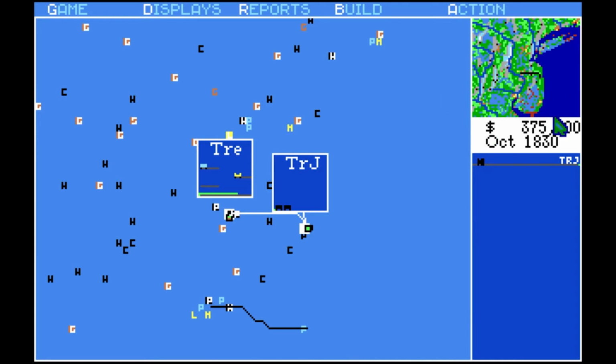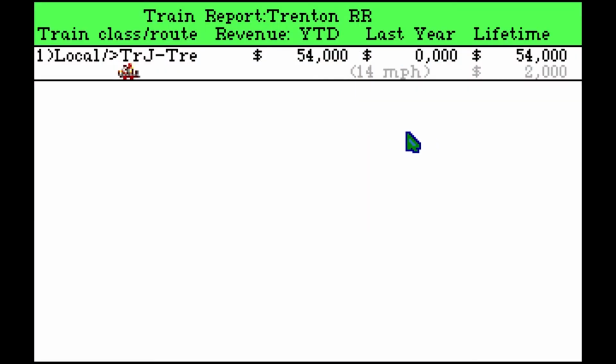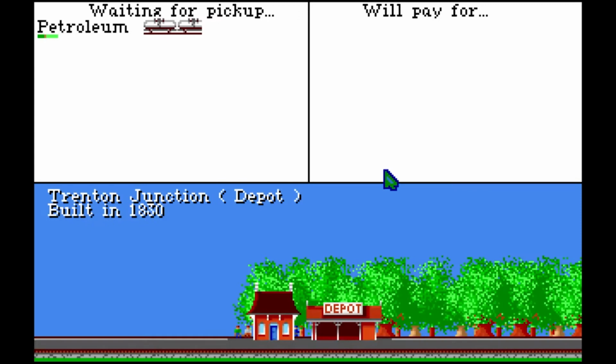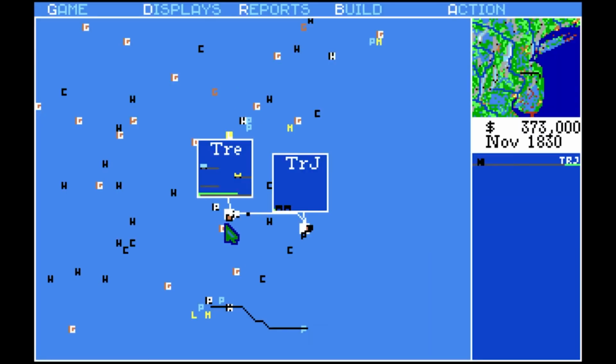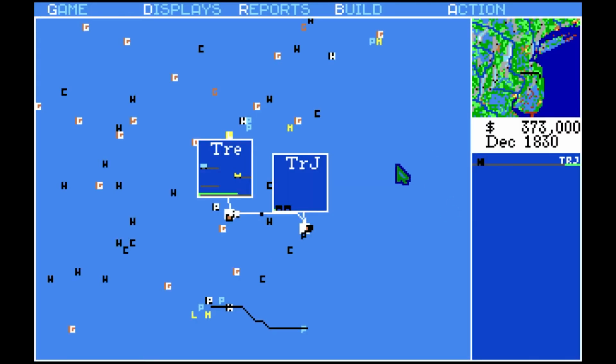So this was a very lucrative journey here. We can look this up in our reports. We have a lot of reports, but we can take a look at our train income. And they made 54,000 so far. And in this view, we also can take a look at the supply and demand. We can see there's a lot of petroleum waiting. It's 1.5 or 1 2/3 of a car. And we can look at here what the demand is. So they will pay a lot for petroleum, which is very good.